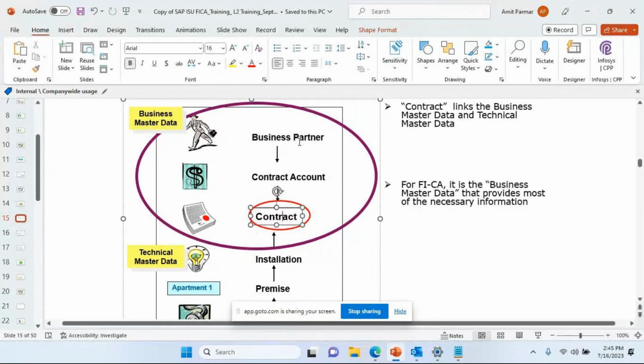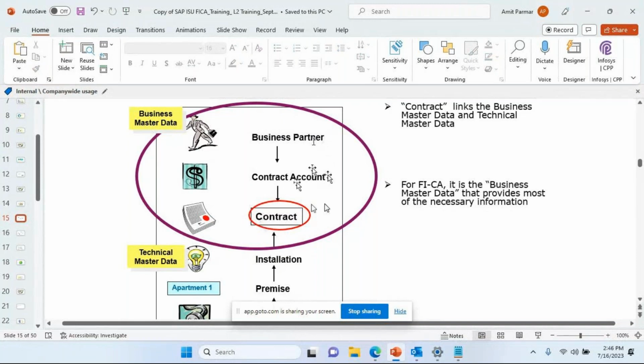So these things are mandatory. You cannot skip any of them in the FICA. These all three together come under business master data, because the customer should know how they are going to pay, and the organization should also know how they are going to be paid, what is the address of the customer, what are the services they are using. Everything we can see in the business master data.